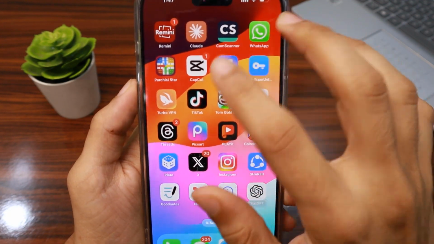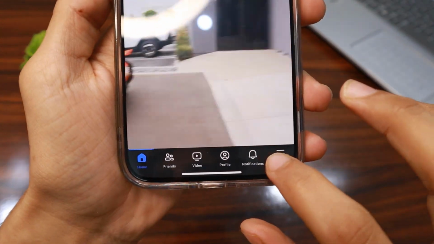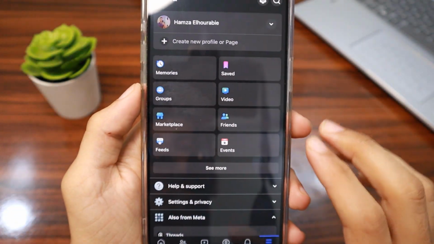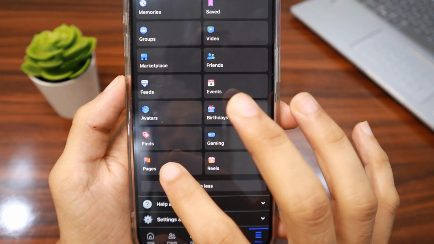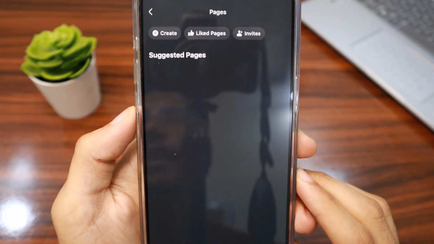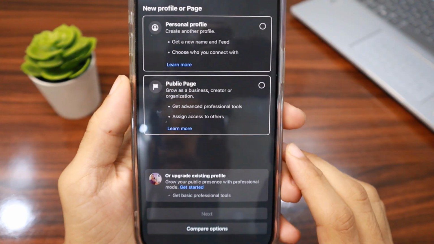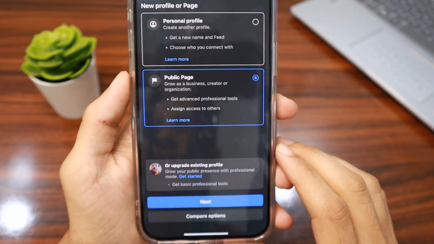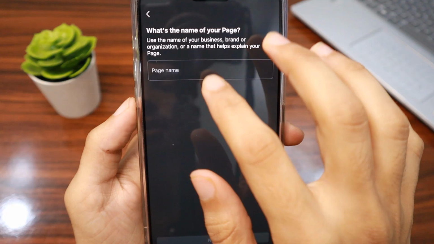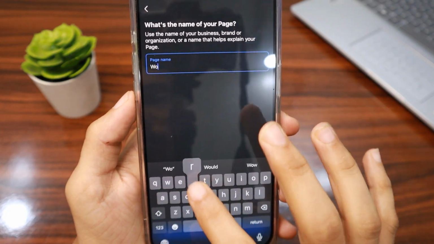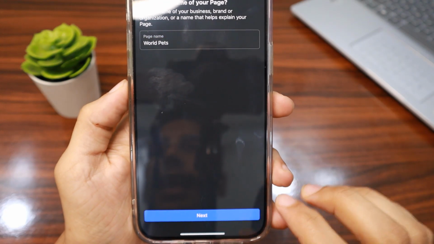So first, tap on Facebook, then tap menu, and tap see more. Scroll down and tap pages. Then tap create. Then tap public page and tap next. Then write a name of your page. For example, World Pets. Then return and tap next.